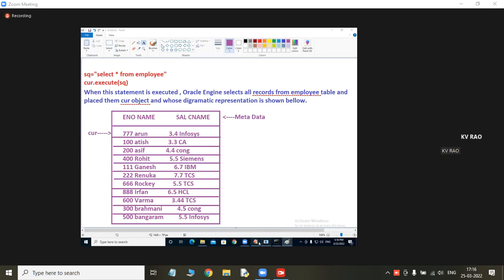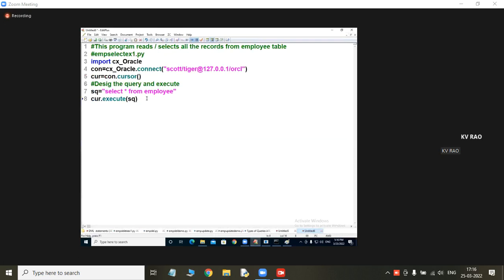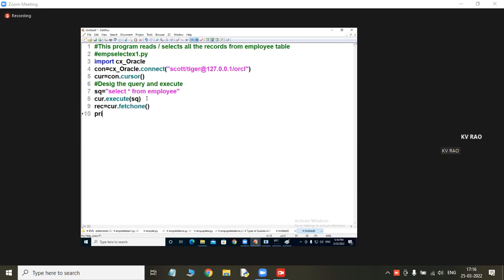Okay. Let us come to this point, guys. Now, where are the total records? CUR. Now I will get the records. Please get the records. How am I going to do it? cur dot fetchone. Fetchone will return that in the form of a tuple. Please print REC. REC stands for one record. Print of what?